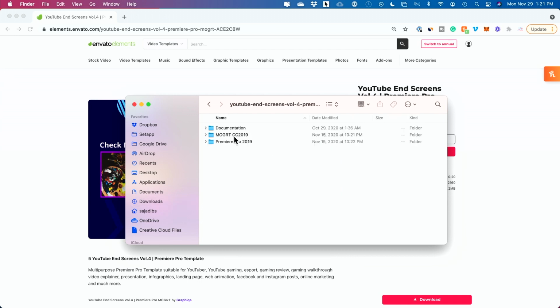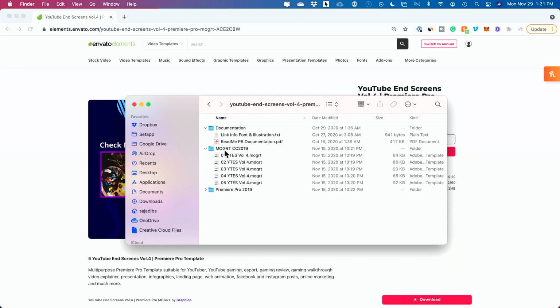Let me go ahead and open it up. And a lot of them tell you exactly how to use them too, so you could read about it. And these are called MOGRTs. These MOGRT files are what shows up in Adobe Premiere.